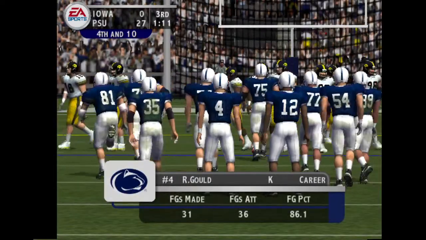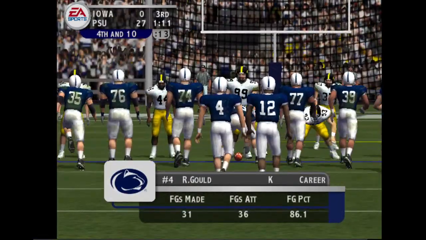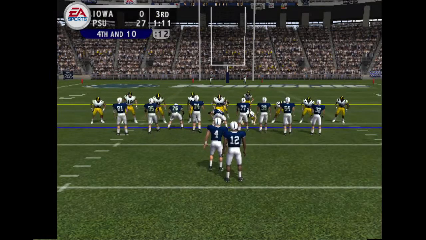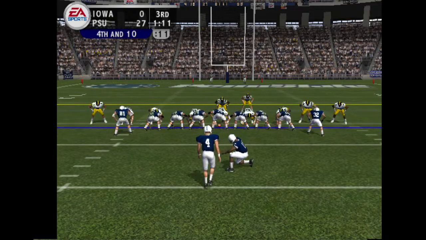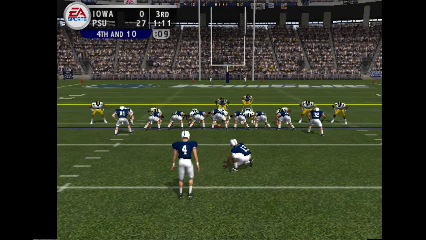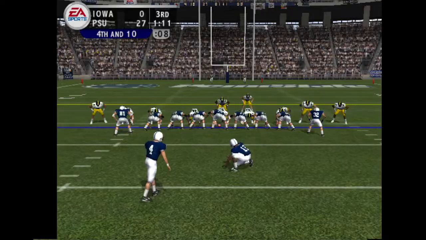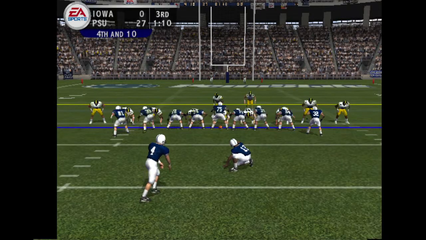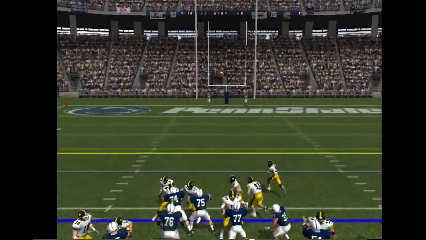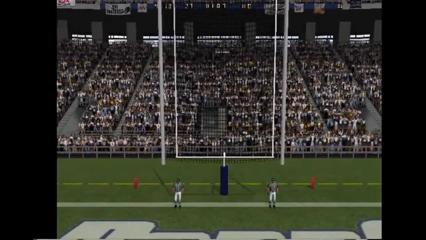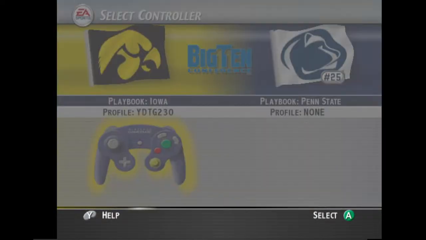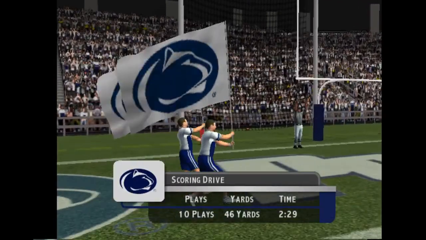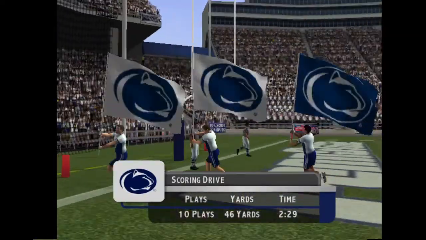Robbie Gould currently, as far as his 2 years in this sim, 31 of 36. With 1:11 to go, he's going to try to make this one from 43 yards. See if he can make this one. He made a 51-yarder earlier in this game. 43-yard attempt is right down Main Street. Right down the pipe. 30-0, Penn State.